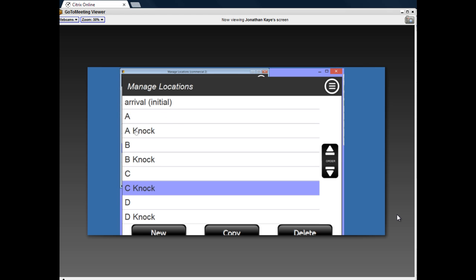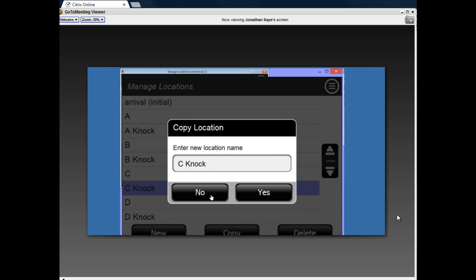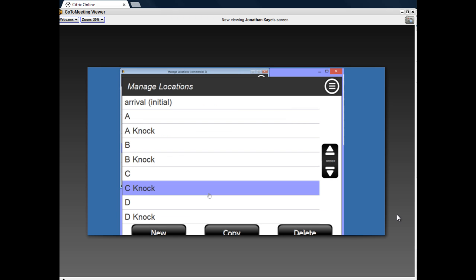So if I now say A knock, B knock, C knock, or whatever, you can see I can also copy locations more easily here. If I wanted to copy this, it does the same thing as a new location, but copies everything. I don't think it copies the navigation. It's very similar to new, but copy doesn't ask you about the background. It just automatically copies it. So that might be more useful if you're doing different conditions, just copying the whole location, where new gives you the chance to change the background picture.